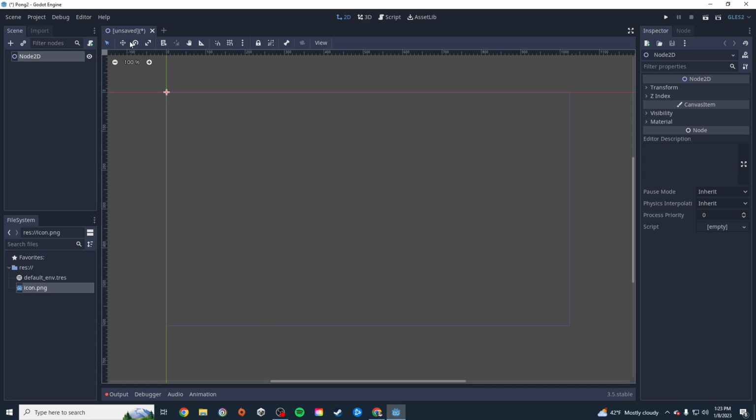Let's take a look at the workspace. This is the workspace here in the middle. Now, the workspace is where you're going to see what your game looks like. You're going to build your game using the game objects and nodes that you're creating.